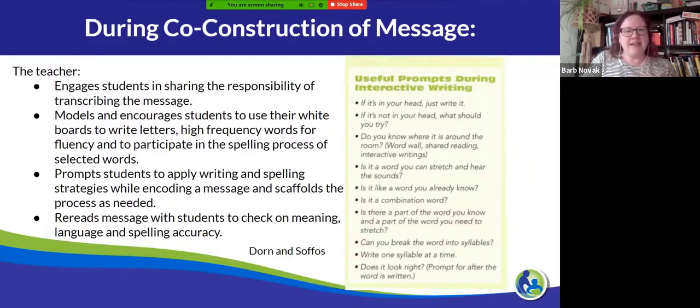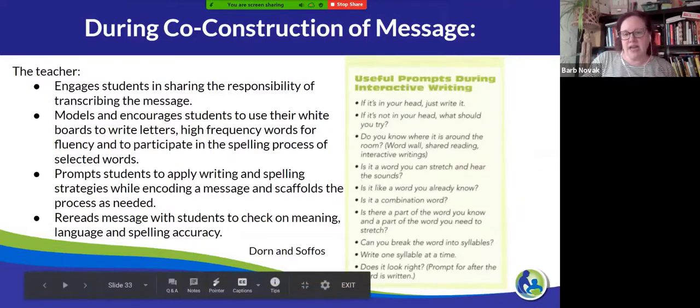And the teacher is modeling, and in some cases, the teacher can be modeling and encouraging students to actually use their whiteboards to follow along. Maybe follow along with the whole message, or maybe follow along with key words and phrases. It's a way to increase motivation and engagement. Then you prompt the students to apply writing and spelling strategies. You scaffold as you need to, and then you rewrite the message with students to check on meaning, language, and spelling accuracy.